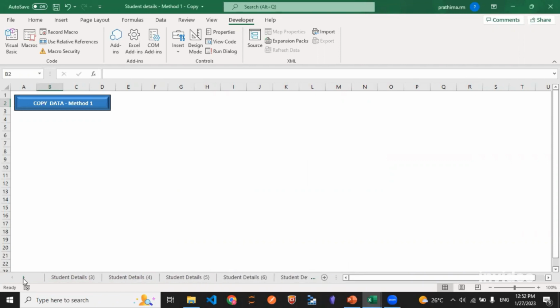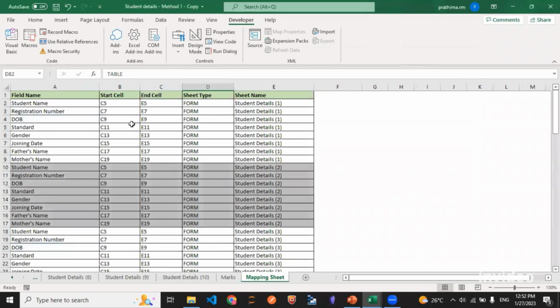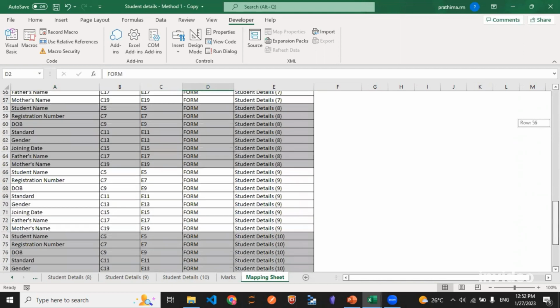Let's look into the third step, that is the mapping sheet. So in this mapping sheet, I have stored all the field names and its cell references along with the sheet type. So basically, there are two types of sheets. One is form and the other one is table.